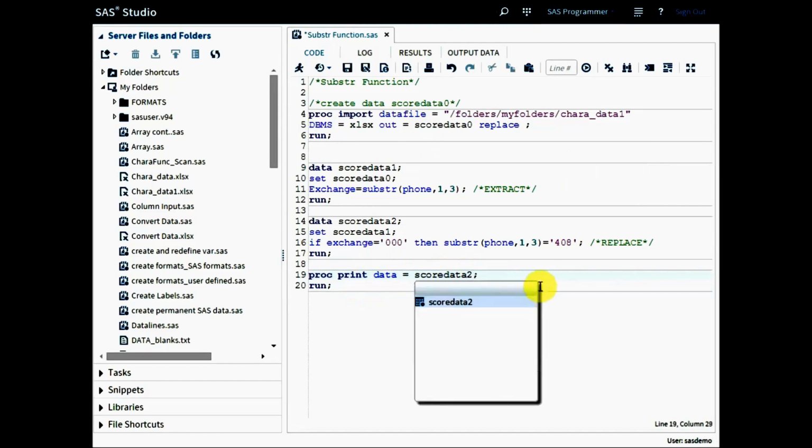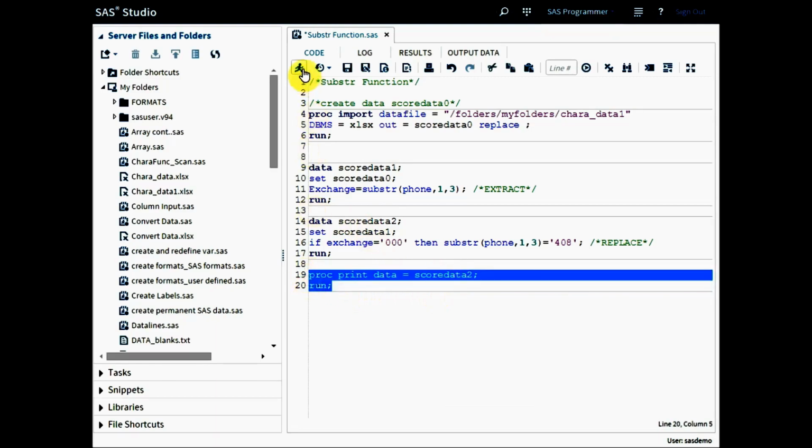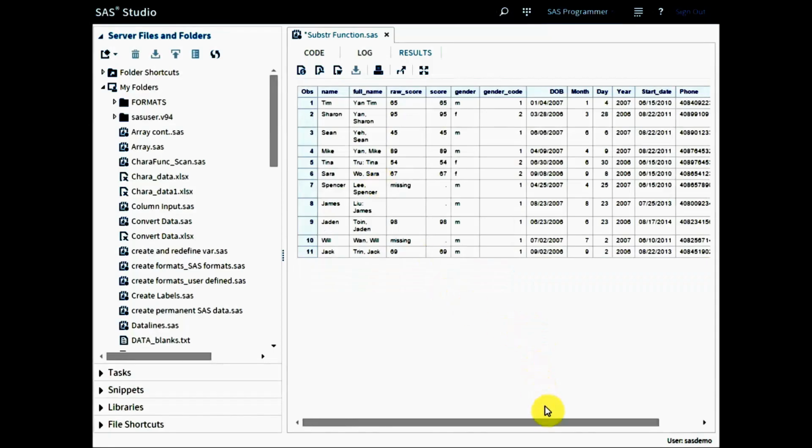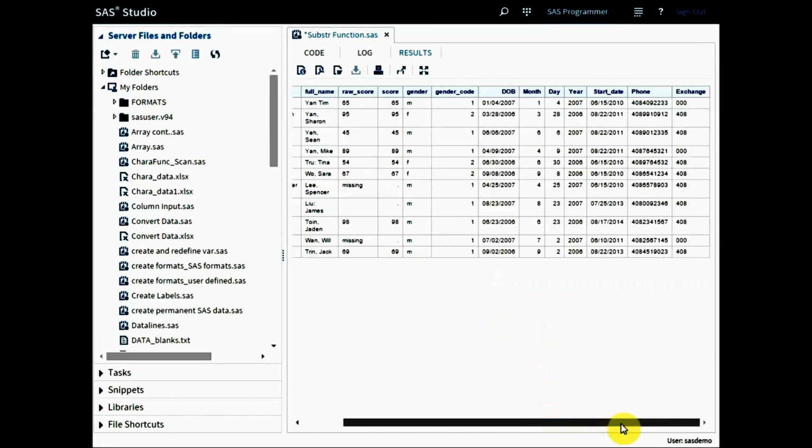Let me replace it with 2. Okay, so here it's a proc print procedure. This is the final SAS data set, score data 2. So let's print this data set. If you want to generate a report, you can use the proc print procedure.